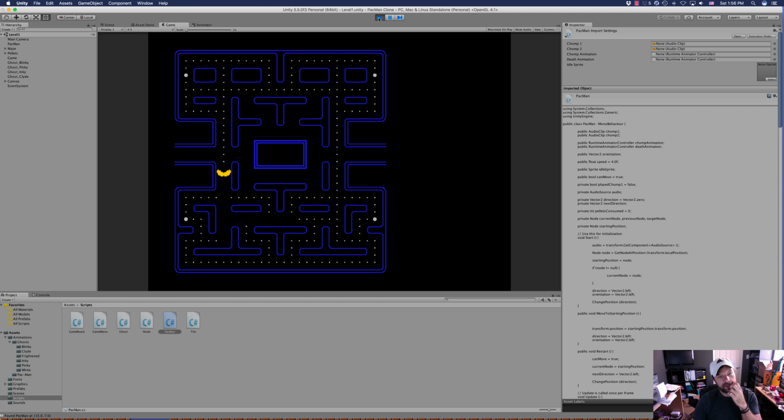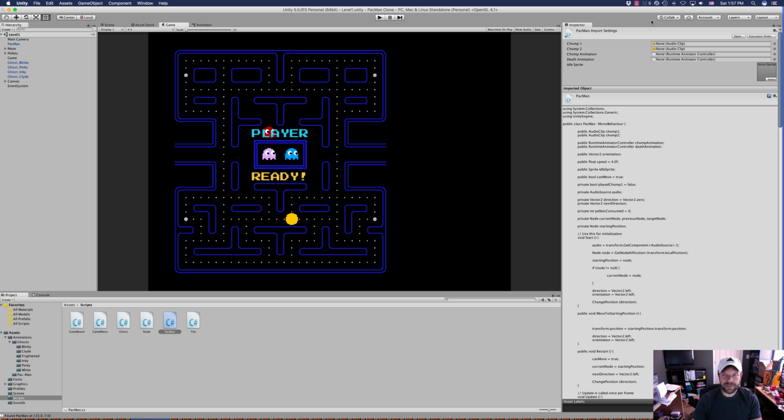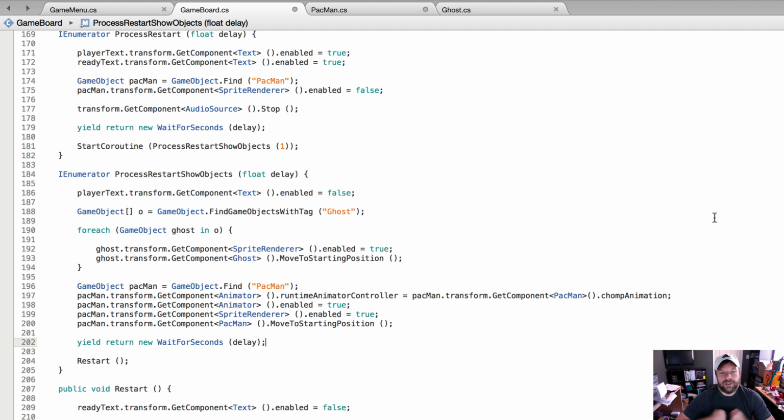Oh, Pinky got me again. And he's still reversed. Why is he still reversed? Okay, so I figured it out, and it was a stupid thing that I just wasn't paying attention.